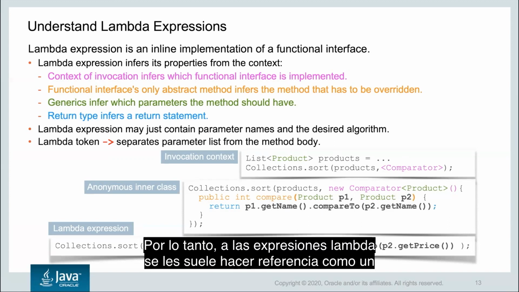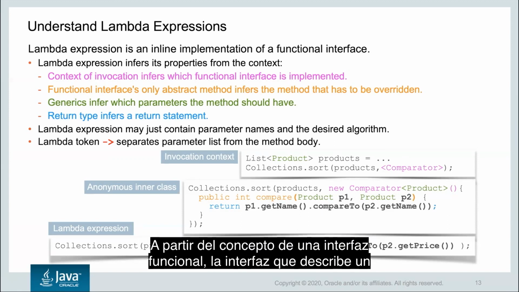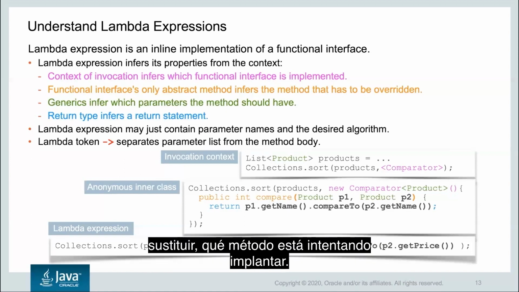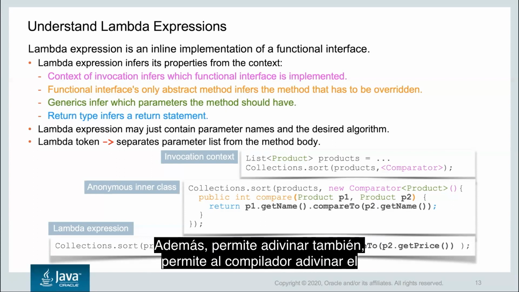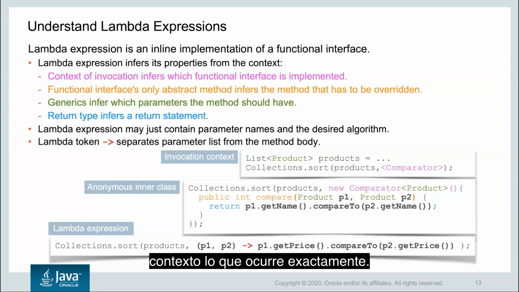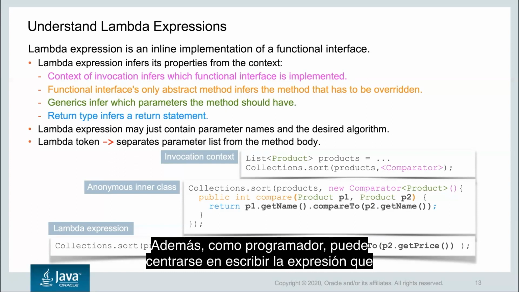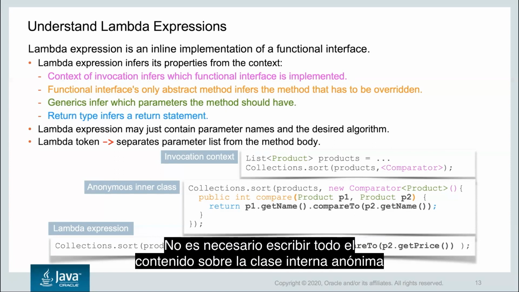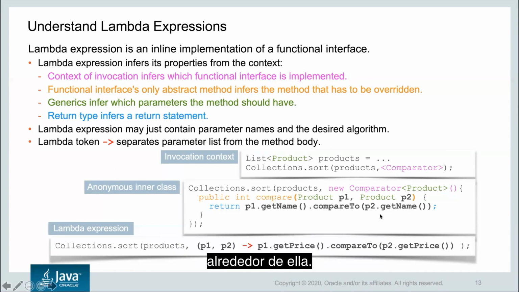Hence, lambda expressions are often referred to as a functional programming style. They rely upon the concept of a functional interface, the interface that describes a single abstract method, which makes it unambiguous what it is that you are trying to override, which method you're trying to implement. And then it allows the compiler to guess from the context what exactly is going on. And you, as a programmer, can focus on just writing the expression that is your logic. You don't need to write the whole thing about the anonymous inner class around it.